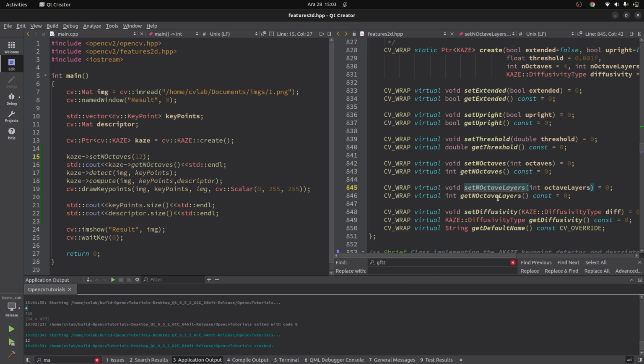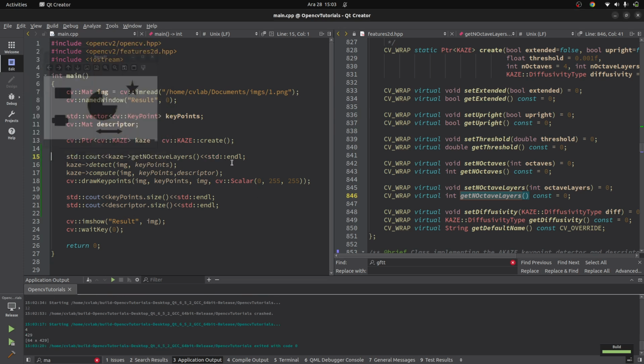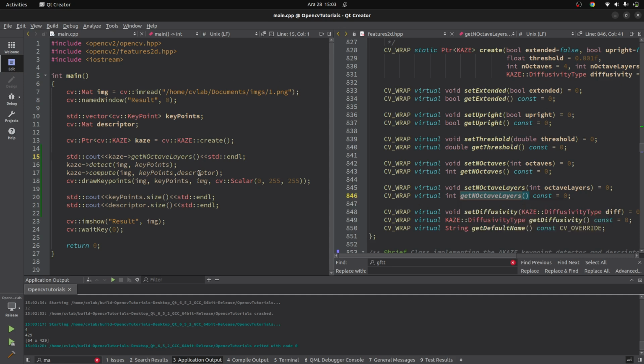Also the number of octave layers is about accuracy. Let's try, and this was also 4 by default. If you increase this too, it is going to increase the computation time, but at the same time it will somehow increase the accuracy. Yeah, for this video I simply wanted to talk about the parameters of this KAZE class, and I'm done for this video.